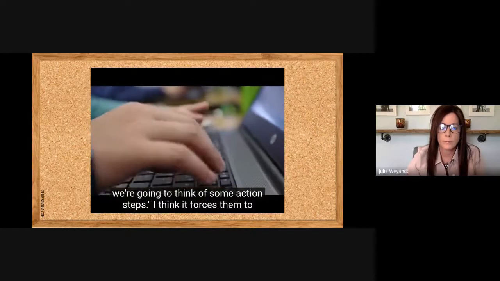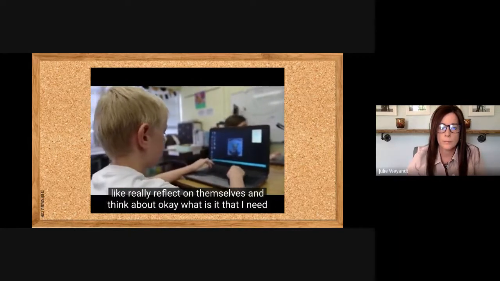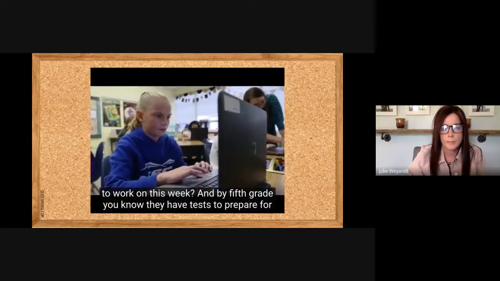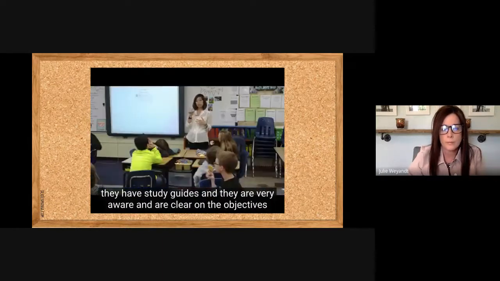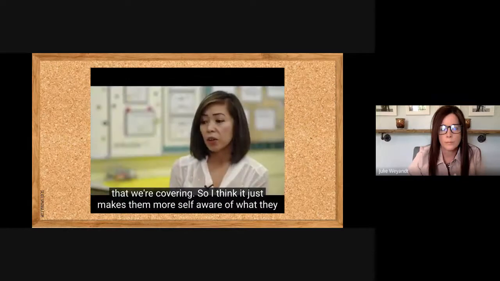I think it forces them to really reflect on themselves and think about, okay, what is it that I need to work on this week? And by 5th grade, they have tests to prepare for, they have study guides, and they are very aware and are clear on the objectives that we're covering. So I think it just makes them more self-aware of what they need to get done.